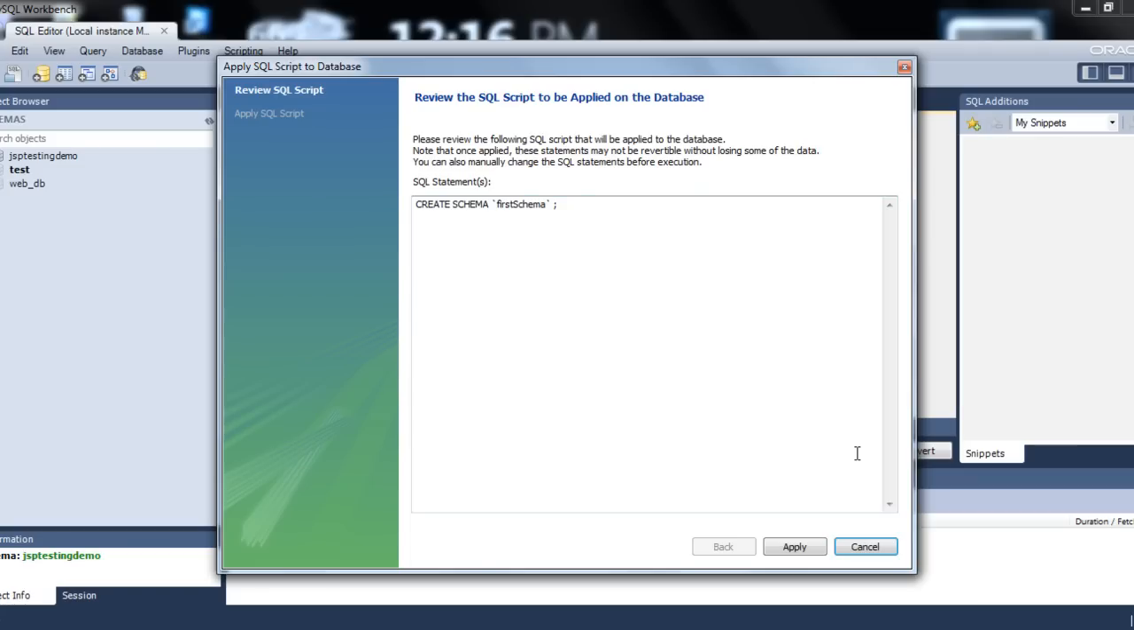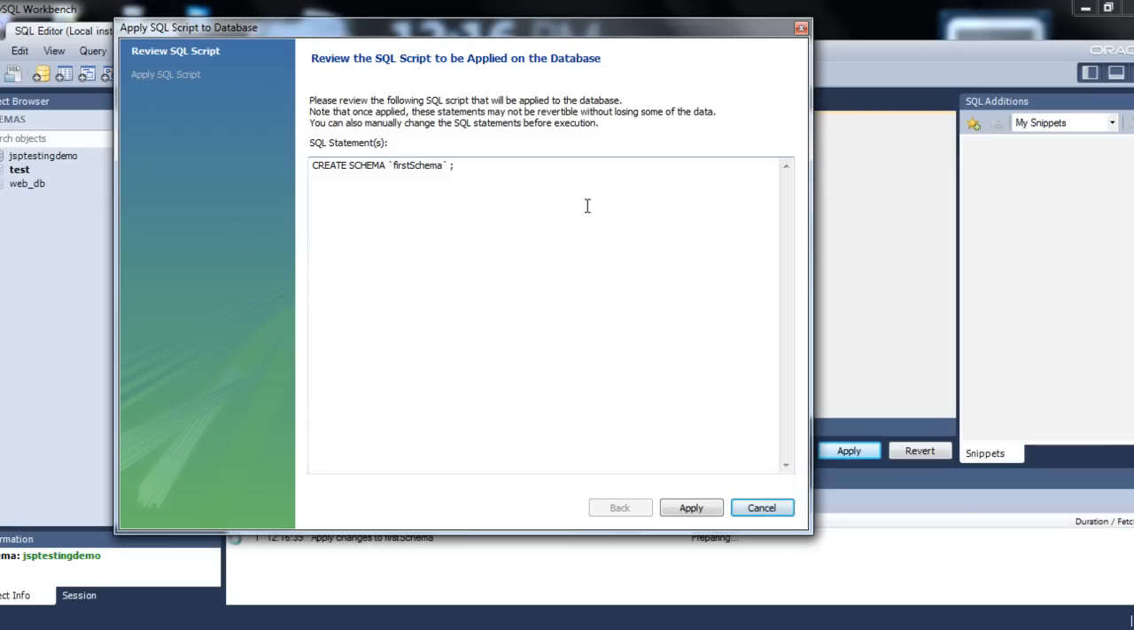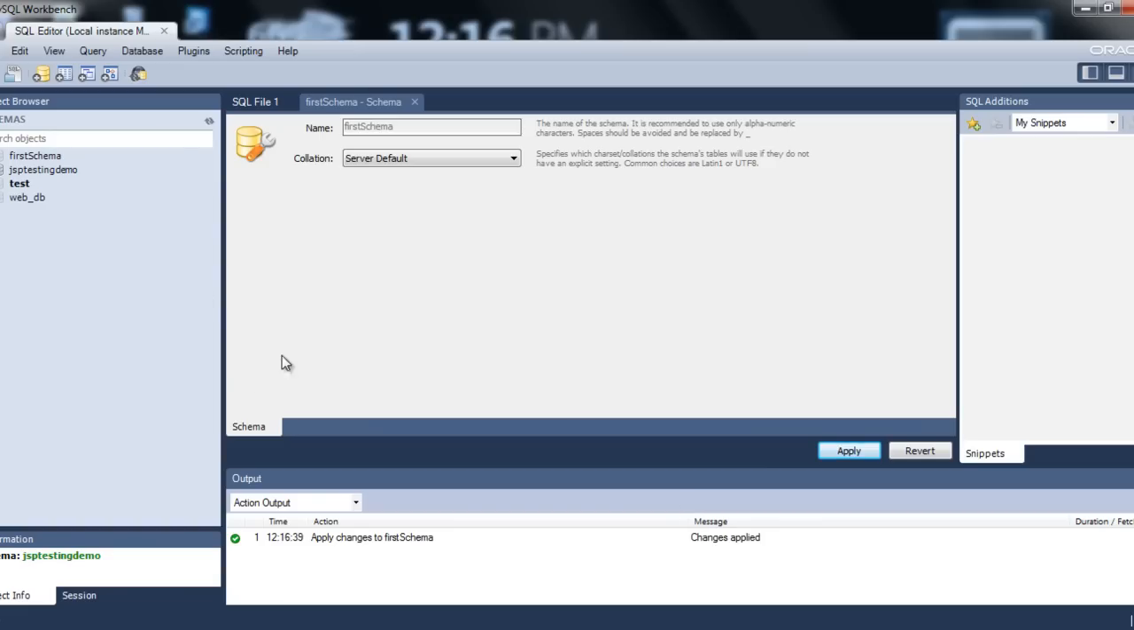Then click apply. Once you click apply, MySQL Workbench gives you the script of what exactly it is running, and then you can click apply. Once you apply, it gives the option whether you would like to apply the scripts and execute the SQL statement that it showed us. Say finish. Once you say finish, in the output panel right in here, you see that the apply changes to first schema. Changes applied. Now when you check the schemas in the object browser panel, you can see first schema right in here. So this is how we create a schema.